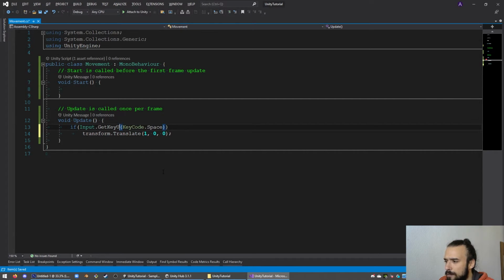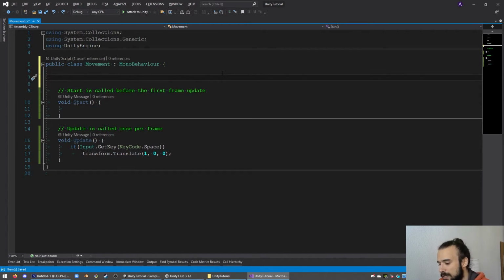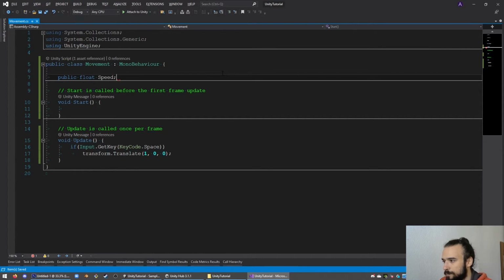But another thing that we could also do is, instead of changing the code every time, which is not so nice and a little bit annoying, we can make a variable, and then we can change this variable. Let me show you. I go here to the top of my class, and I'm just going to make a public float speed. Okay, and now I'm going to use this speed. Let me make it 1 by default.